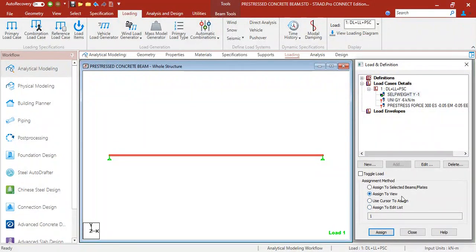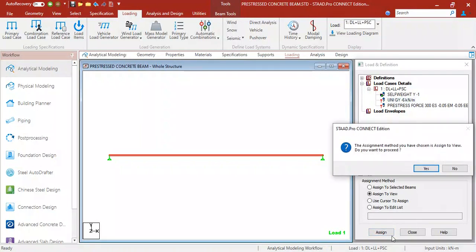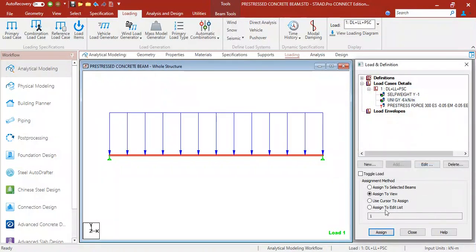Similarly, click on this option assign to view, use this live load, click here assign, yes. So live load has been added. Again the assignment method is assign to view, pre-stress force and assign, yes. So now all the three types of load have been assigned and all the question marks have been removed.